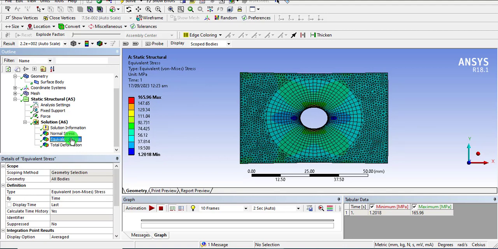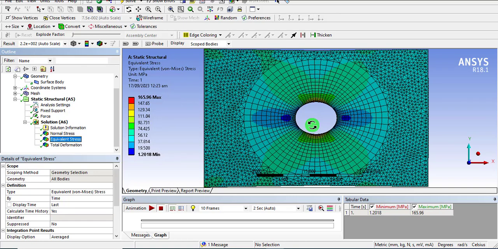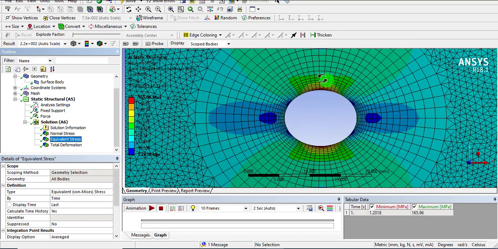As the exact solution of this problem is 166 megapascal, so it is an approximate solution, and that is nearly equal to 166.6 megapascal. So as you can see, the trend shows that the maximum stresses are present at these circles, at the notches, where the stress concentration is very high.